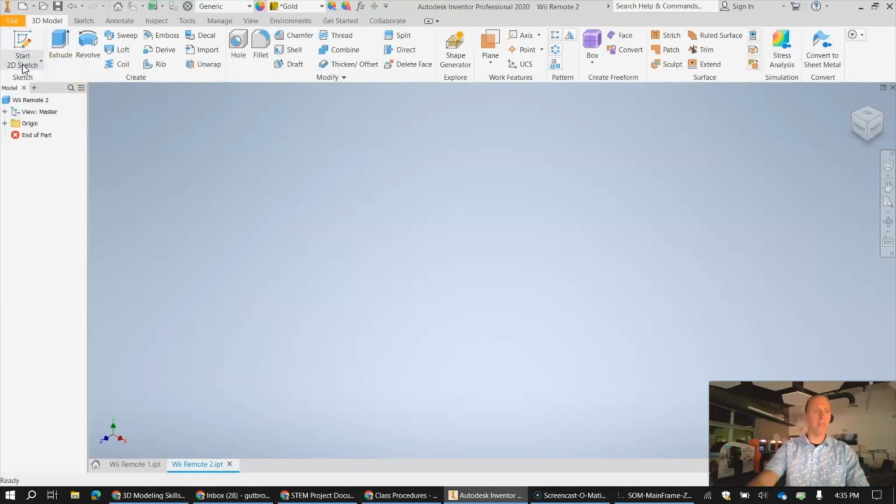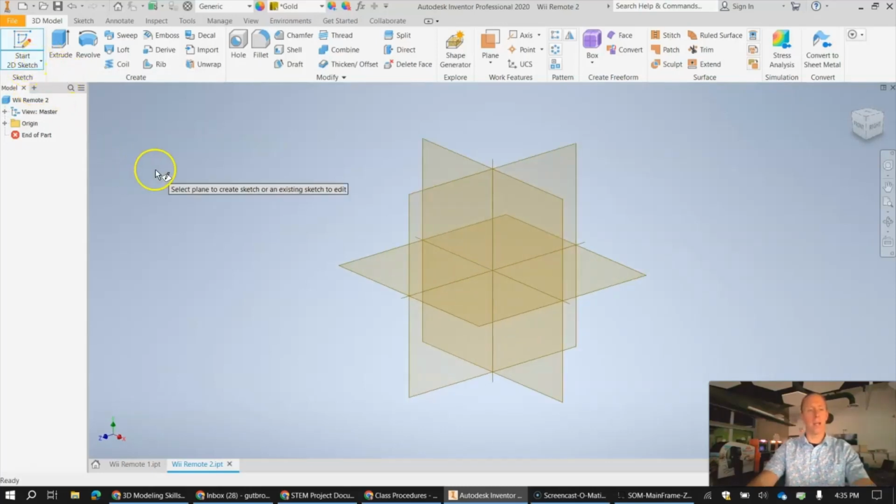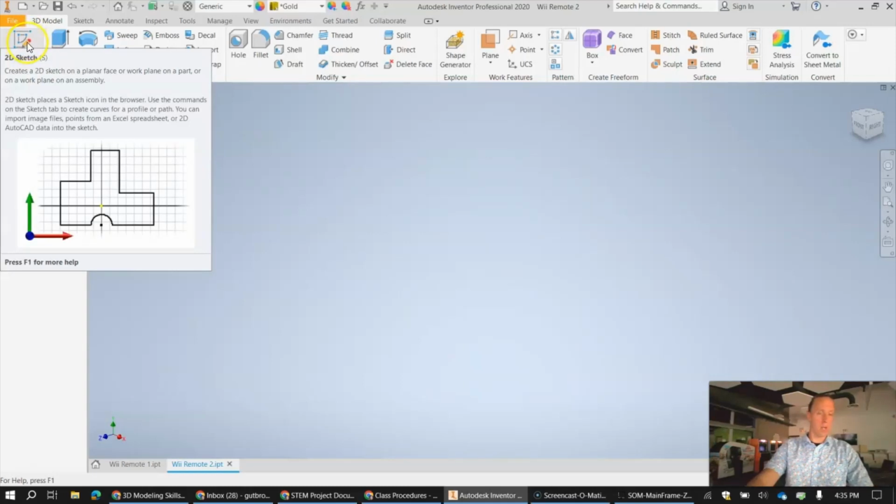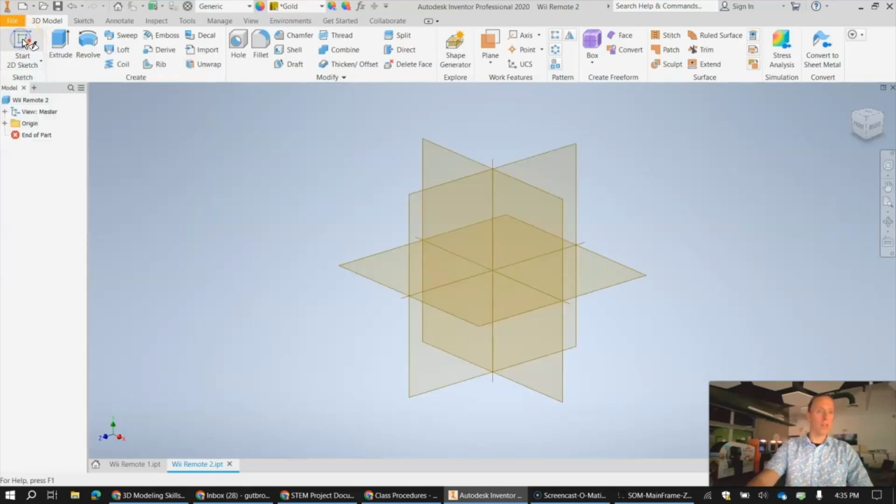We never ever really need to click this unless we need to change it back to Start 2D Sketch. So you don't have to click that. All you have to click is this symbol right here for Start 2D Sketch. So I click 2D Sketch, and notice how my cursor changed, and notice how these axes show up. So make sure you do that real quick.